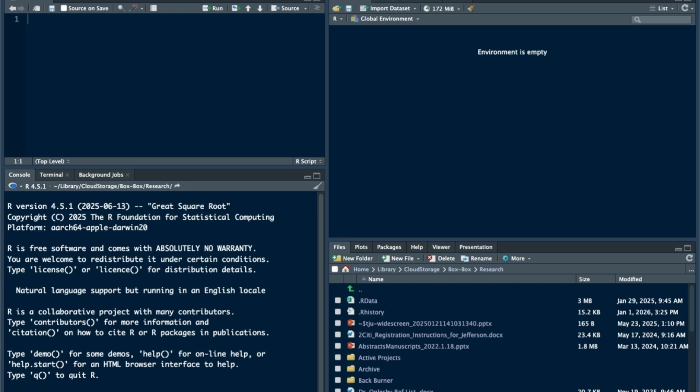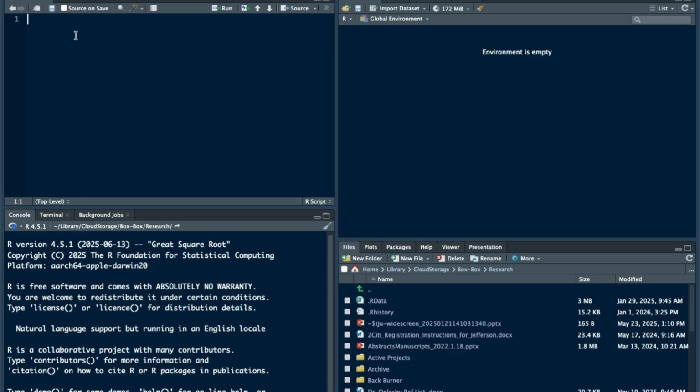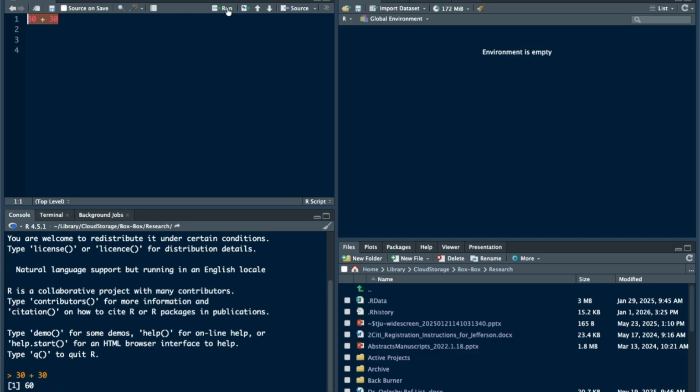So I can type in lots of stuff here at the command prompt. That's usually pretty tedious. So you'll see here, I've already got something called the script window open. And if I type 30 plus 30 up here and press enter, it doesn't do anything. It's basically a text file. But I'll show you more about this later. If you select what you've just typed and you click run, you'll see that basically the run button copies and pastes what you've typed up here down in the console and spits out the answer.